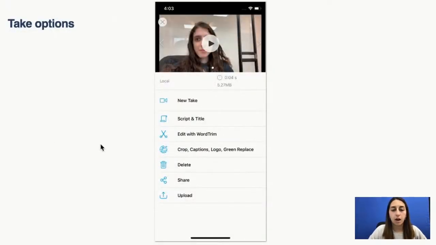Okay, so as I've said, we filmed our video, and now I have some more options to do with my video. So we have the option to make a new take, to edit with word trim, to delete, to share, and to upload. All these features are available on the free plan, but the option of crop, caption, logo, and green replace are available only on the starter and the plus plan, which I think are very recommended if you want to take your videos to the next level and of course use this option.